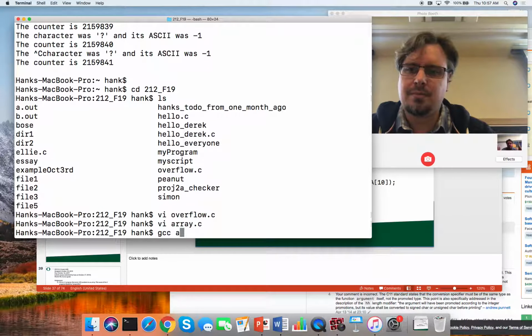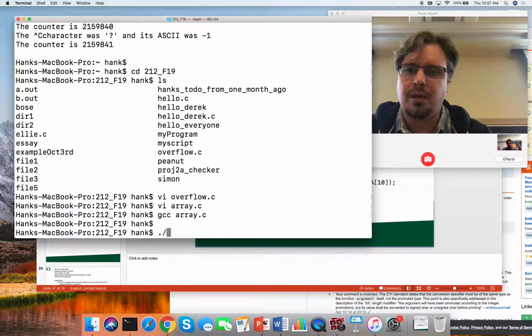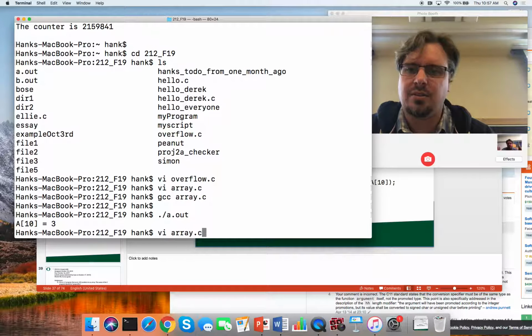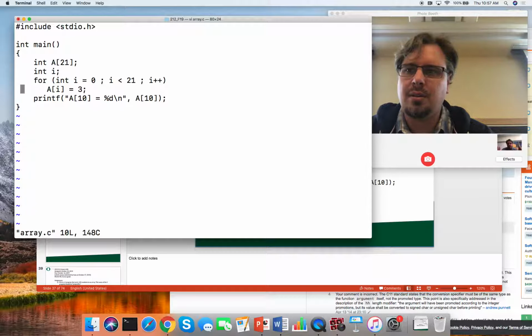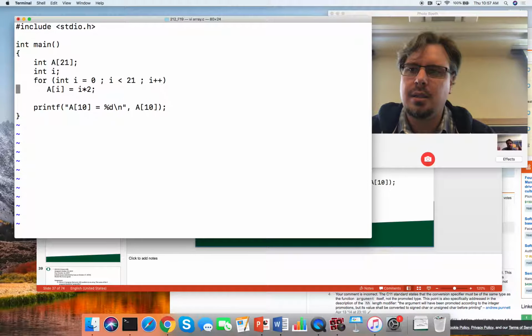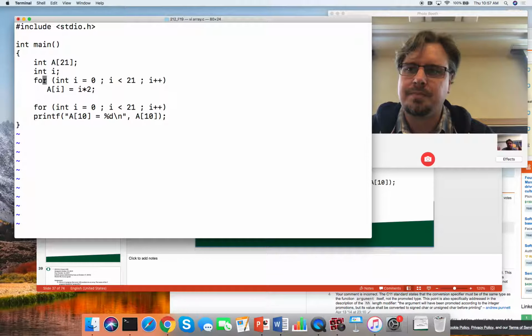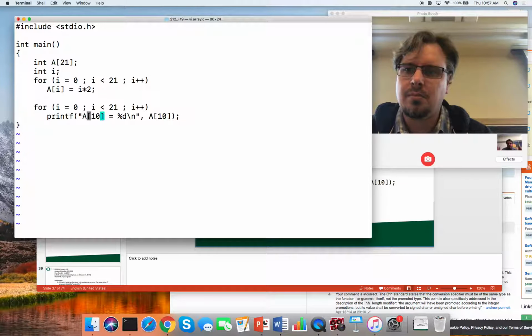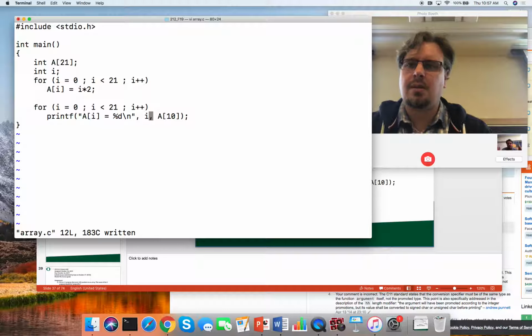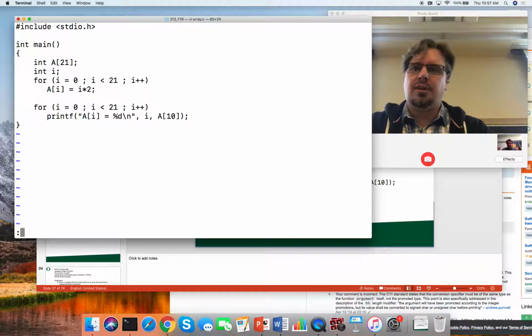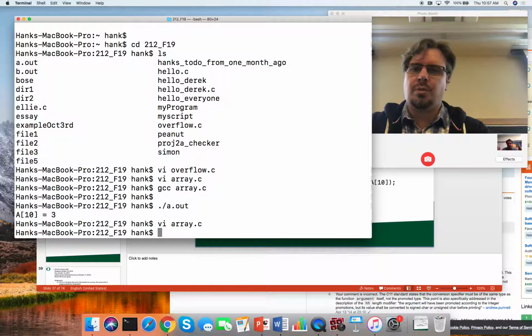So I can compile it and run it, and it tells me A10 is 3. So the first thing is, we could do anything here. I'm going to set it to be equal to 2 times I, and I'm going to have another loop. Okay, and so here, we're going to print all of them.